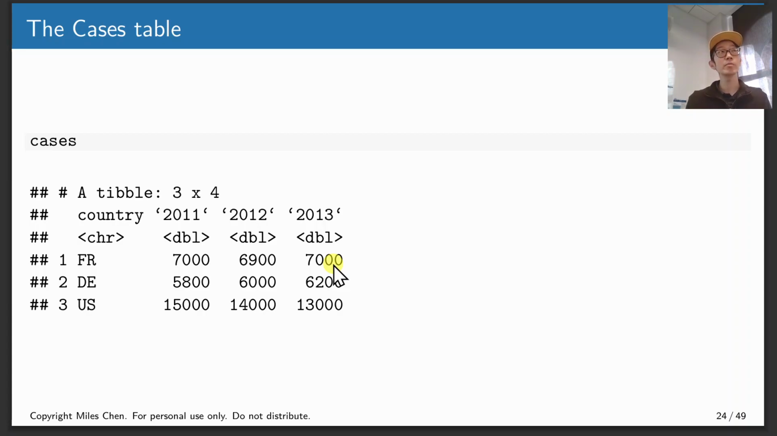Okay, but let's say this is fictional disease A, and then you have another data table that looks just like this, fictional disease B, and you wanted to do some kind of comparison between disease A and disease B over time for these different countries and stuff like that.